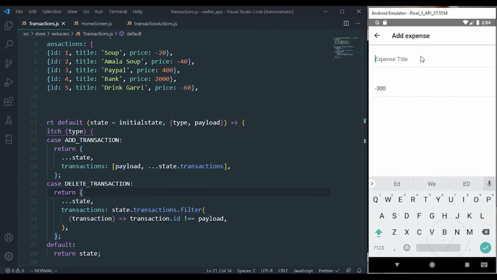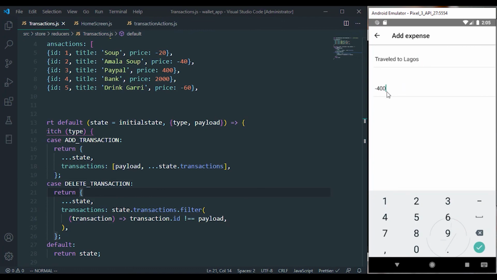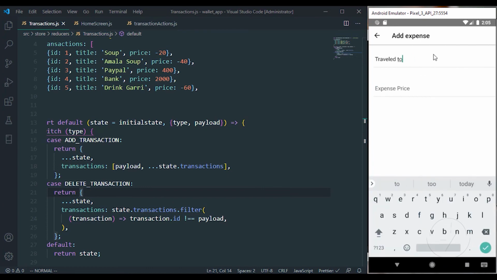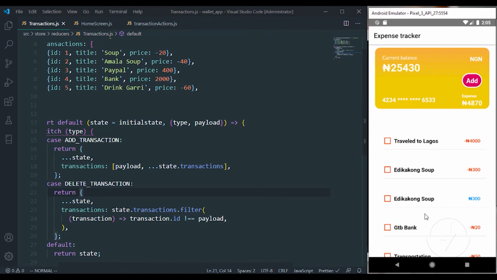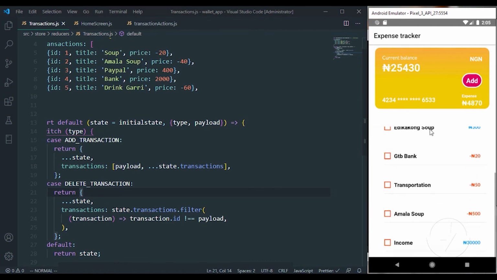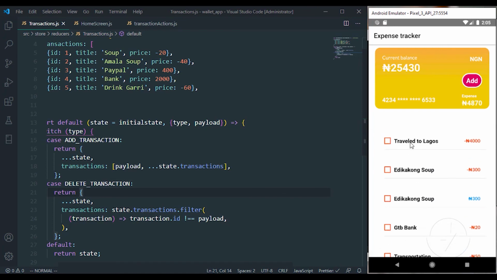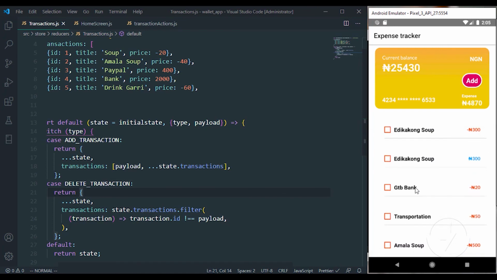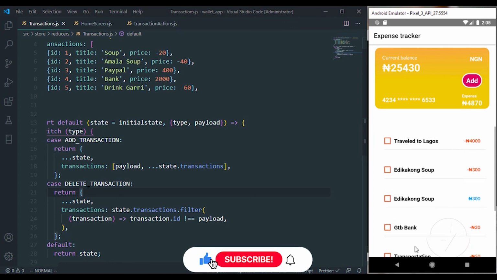Then I went to Lagos. So I traveled to Lagos with 4,000 naira. Oh my god, my money is finishing. Then what again? So all the expenses in Nigeria. So you can add a lot of expenses as well, but you can see all my expenses are listed here, and there is none I have to regret because they are from my place. So you can see we have travel to Lagos, dikaikon soup, GT Bank, amala soup, income, and all these things.